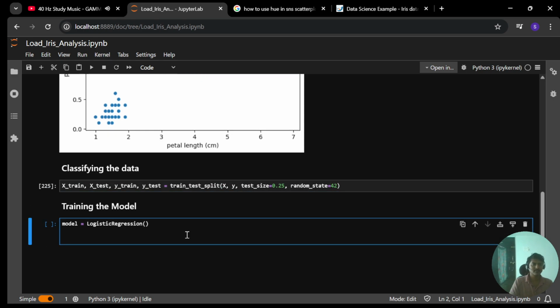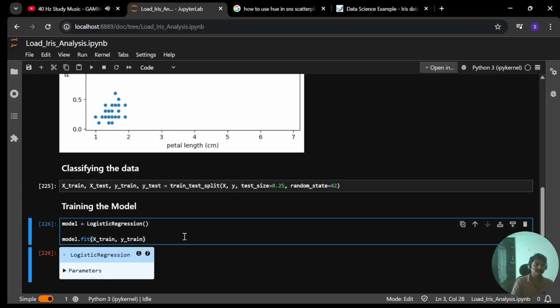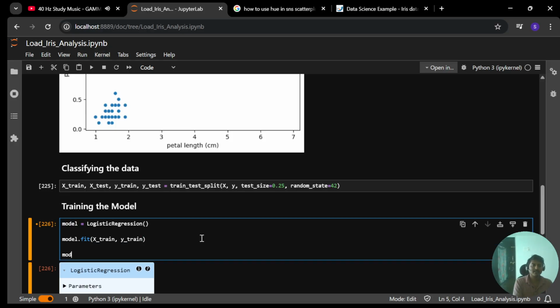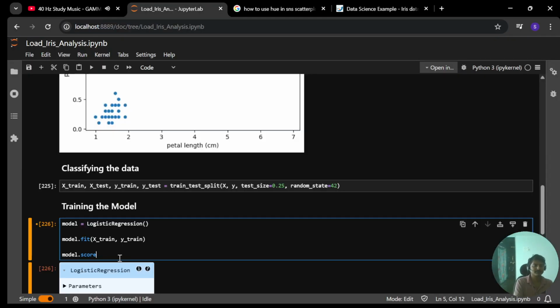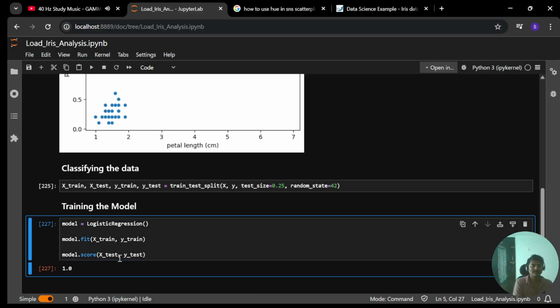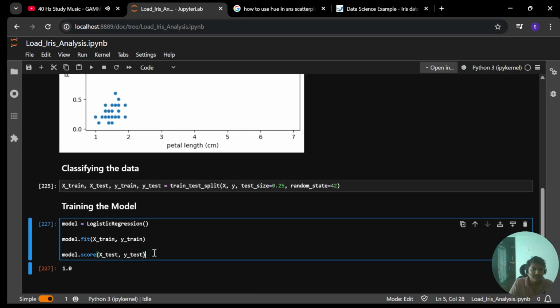Fine. Now let's train our model. Model dot fit x train, y train. Model is trained. Now let's calculate the score it has. Model dot score. You have to pass x test and y test, which is very simple. 100%. I mean, it's fine. It's really fine, but how could it give 100% score?